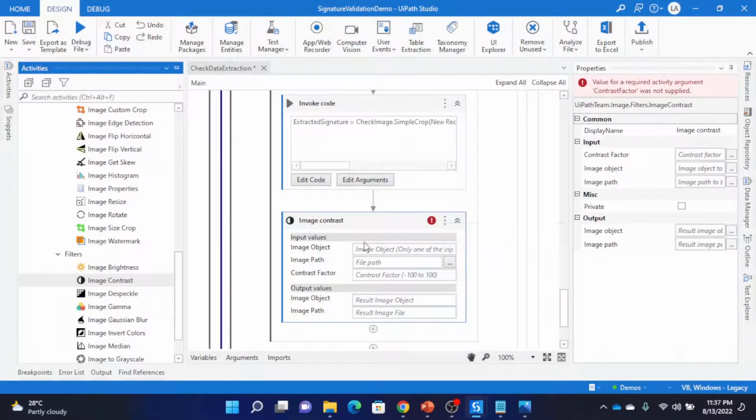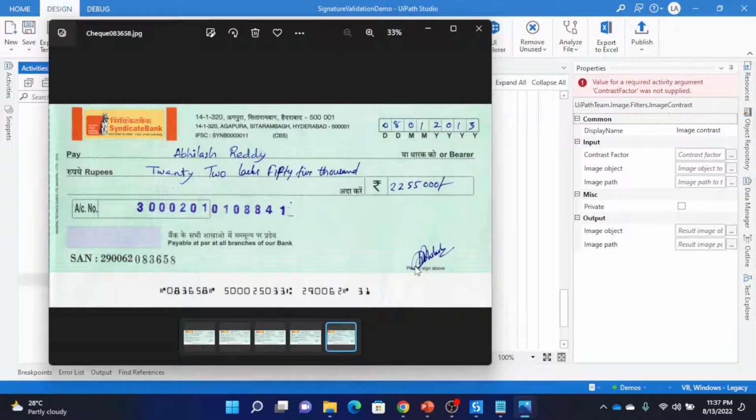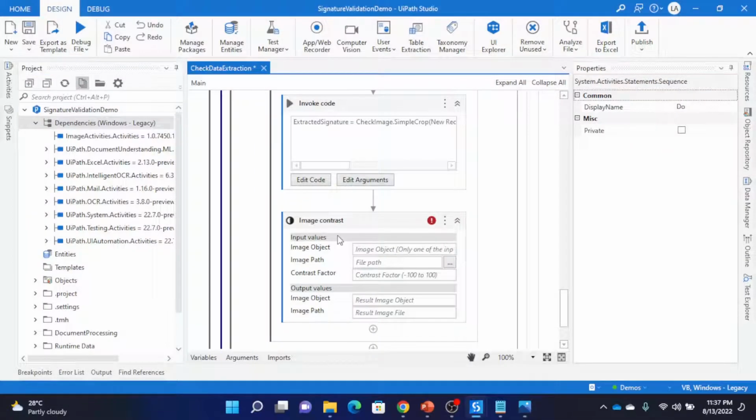Why I'm using this is because if you actually look at the signatures, you have a colorful background. So for us to do a proper comparison, we need to make sure we see only the signature, because usually that's how the signatures are captured, to eliminate all the noise and just focus on the part which we need to use. So what happens with this contrast is we can change the contrast and get only the required part of that cropped image.